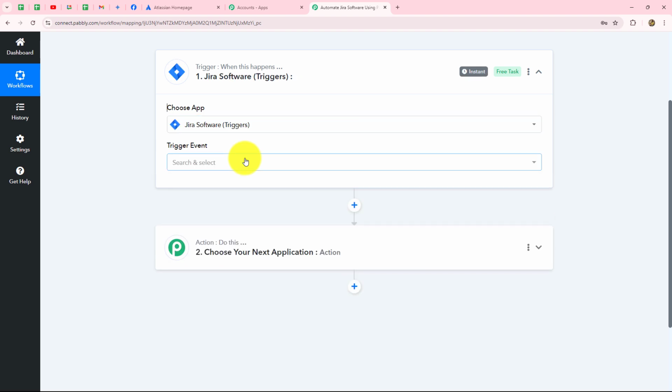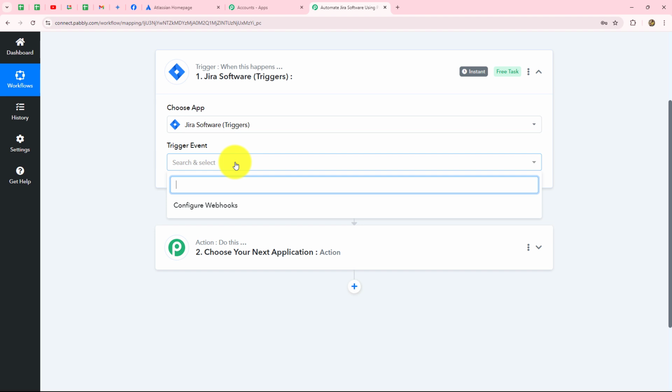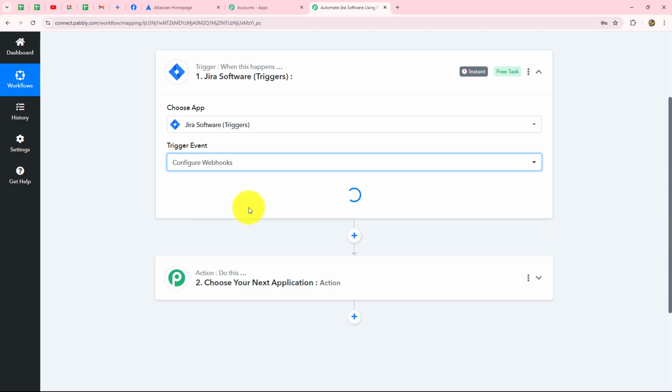Let's select that. As we have done that, now we have to select the trigger event, and the trigger event is the event on the happening of which the workflow is going to trigger or start. So what you have to do is select the trigger event as configure webhooks.